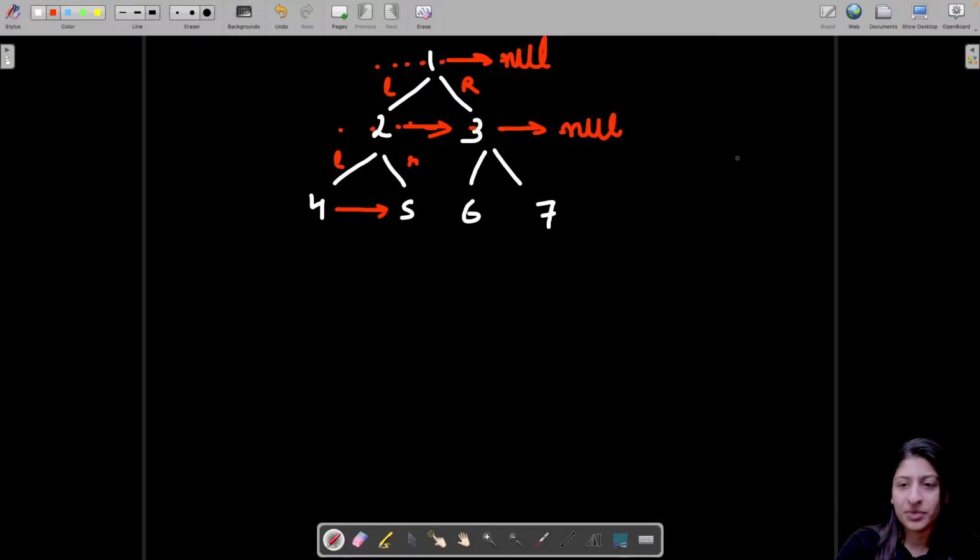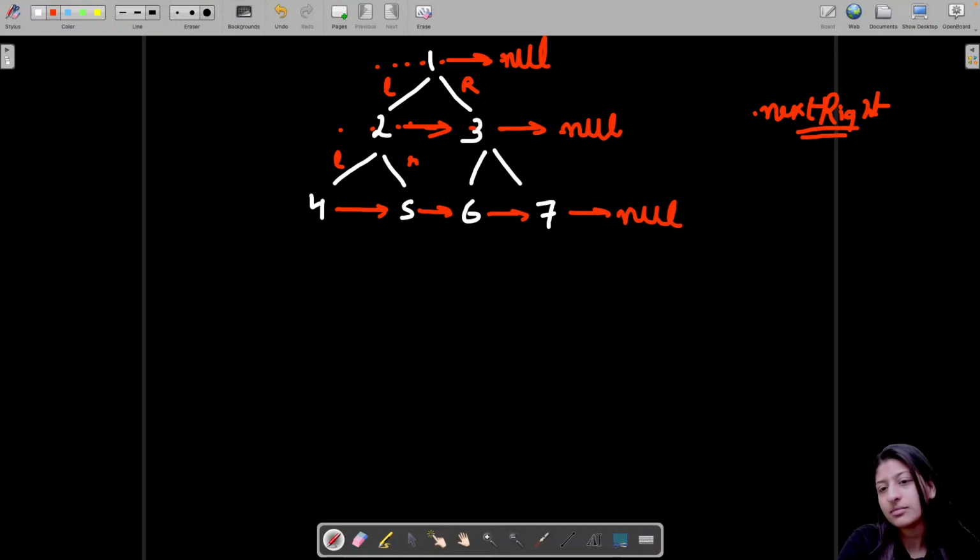Like in a linked list we used to do dot next, here we can do dot next right, which will be used to create the link between these nodes. So 4's next would be 5, 5's next would be 6, 6's next would be 7, and 7's next would be null. Okay, so that's what you have to do. Very simple thing, going to be very easy for you if you have already followed previous lectures.